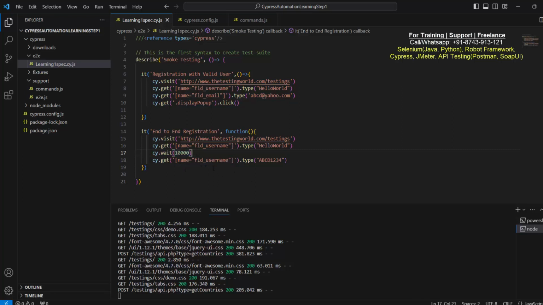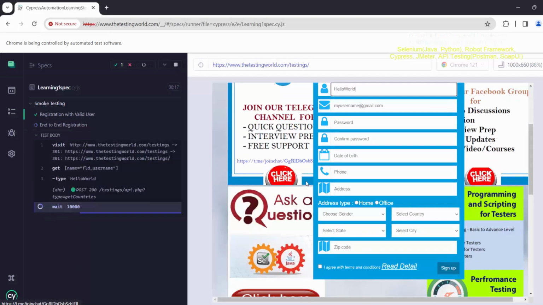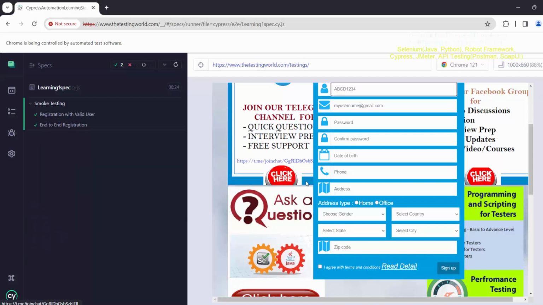Now I want to clear the previous text and add the new text. So we can simply locate this text box and just clear the data of it. Now I saved it. As you save, execution will take place automatically. By default, whenever we make changes in our test case, as we save, execution will start automatically. Here it is starting. So hello world, now it's waiting for the 10 seconds. Now it will clear the data and type ABCD1234.